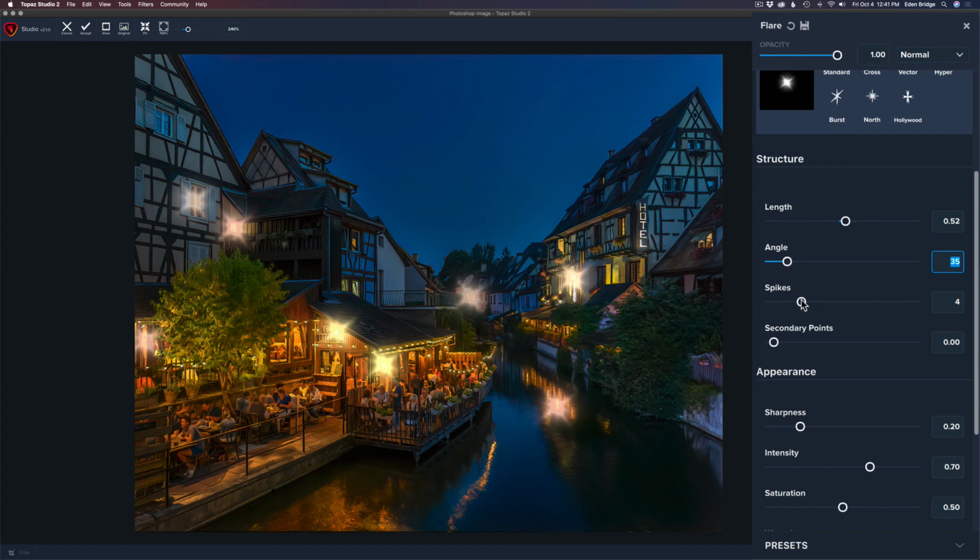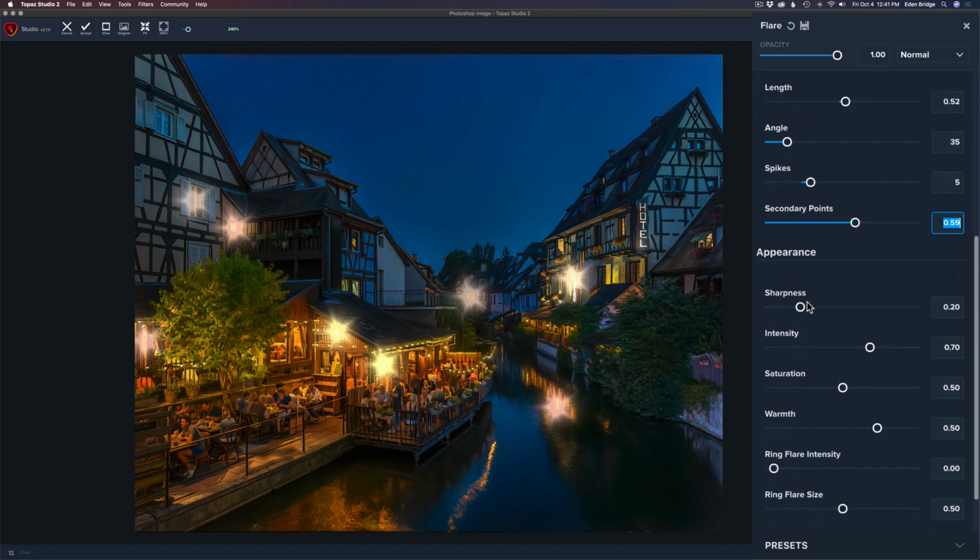Let's go with our spikes. How many spikes do we want in our stars? Let's throw some spikes in there. There's 5 spikes. Secondary points. I want to throw a little bit of secondary points in there. Not a whole lot. Now we're moving to appearance. Now here's our sharpness.